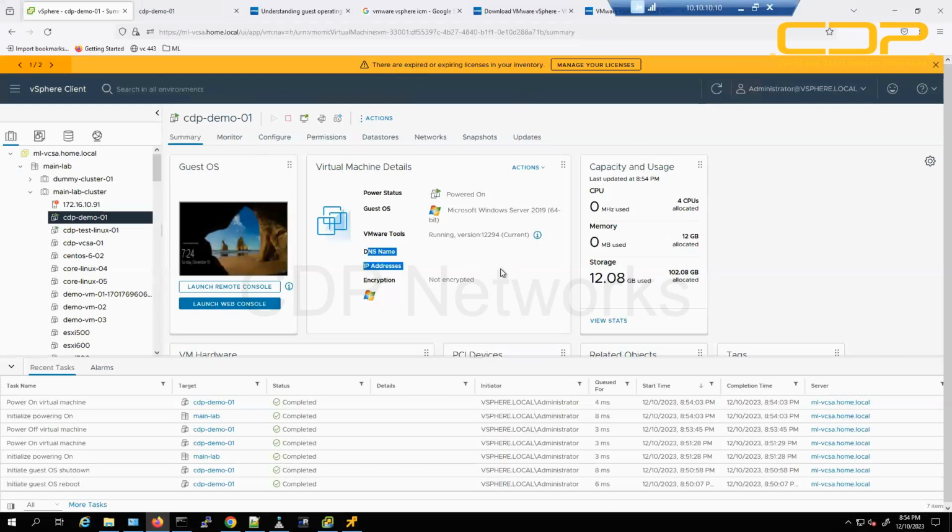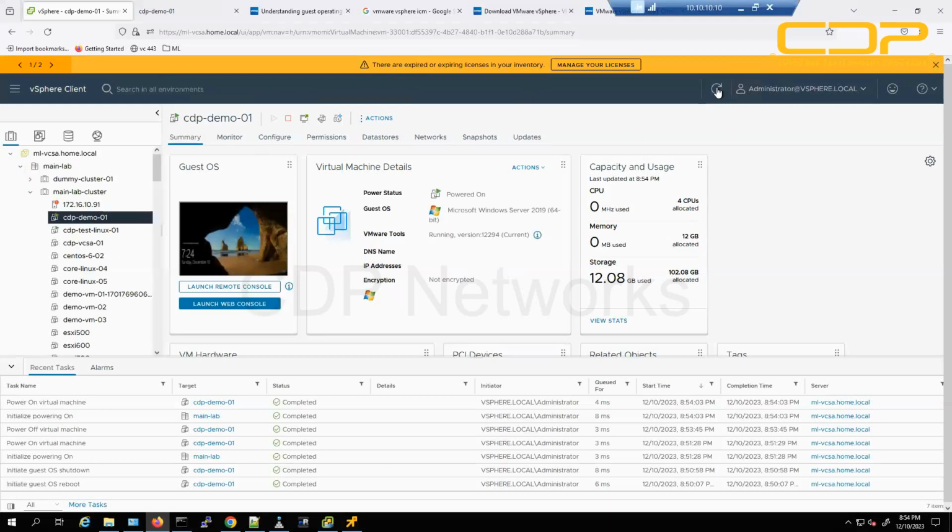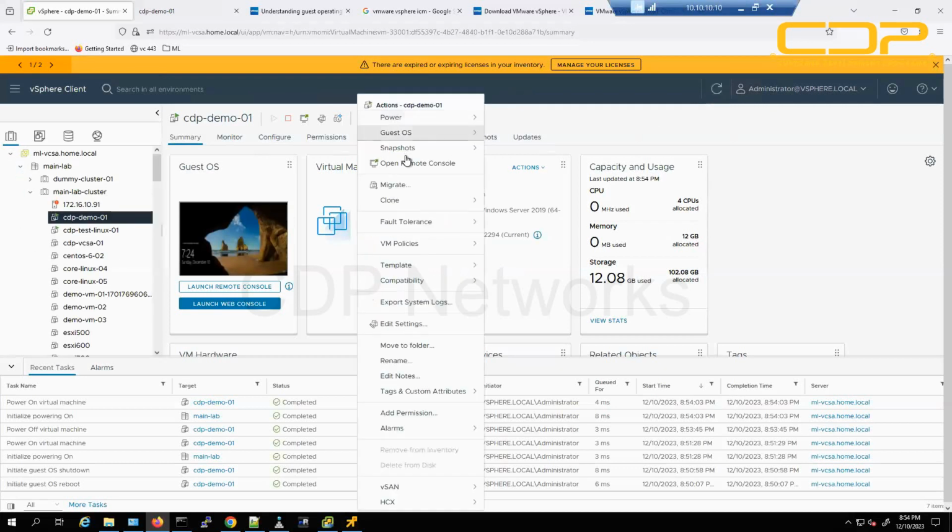Okay. So you don't see these options over here. They will automatically come in a minute. Just wait for a minute. Let the virtual machine initialize, and then all these options will come up.